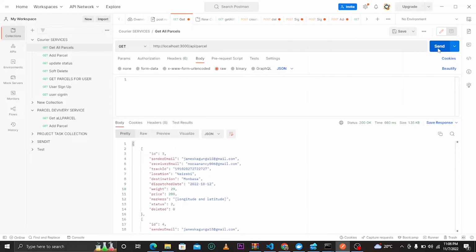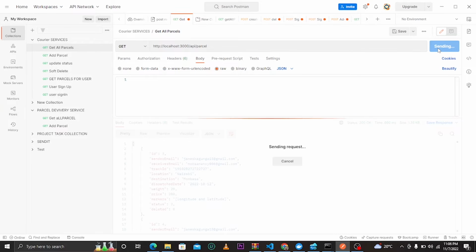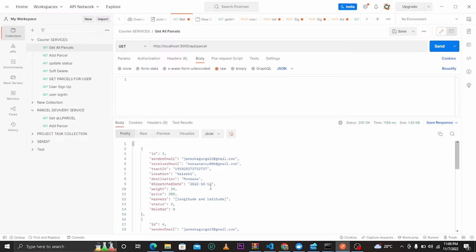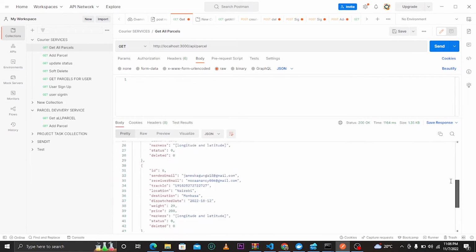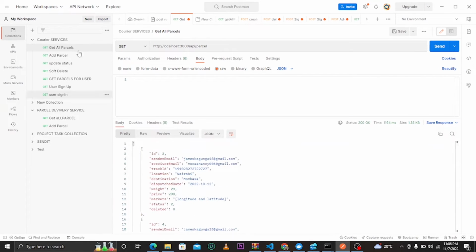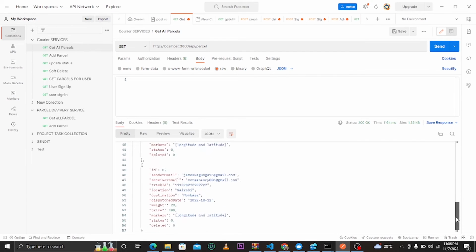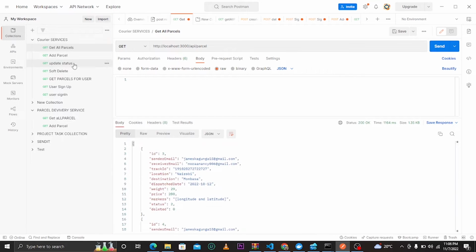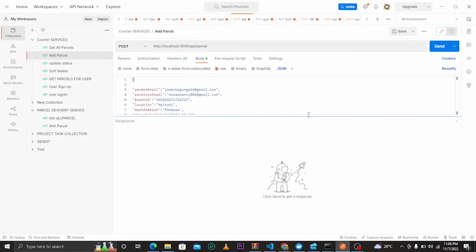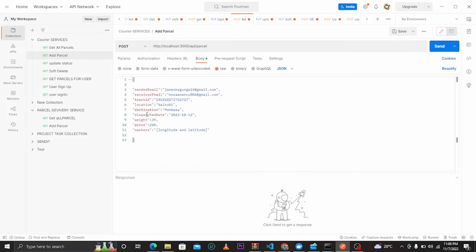When you send this request, you already see it's sending the request, and you get the parcels that are there. I added these myself. So now come here. You can already see we have 4 parcels: 1, 2, 3, 4. Those are 4 parcels. Now let's come here and add another one. So let me send this one here. Let me send it.